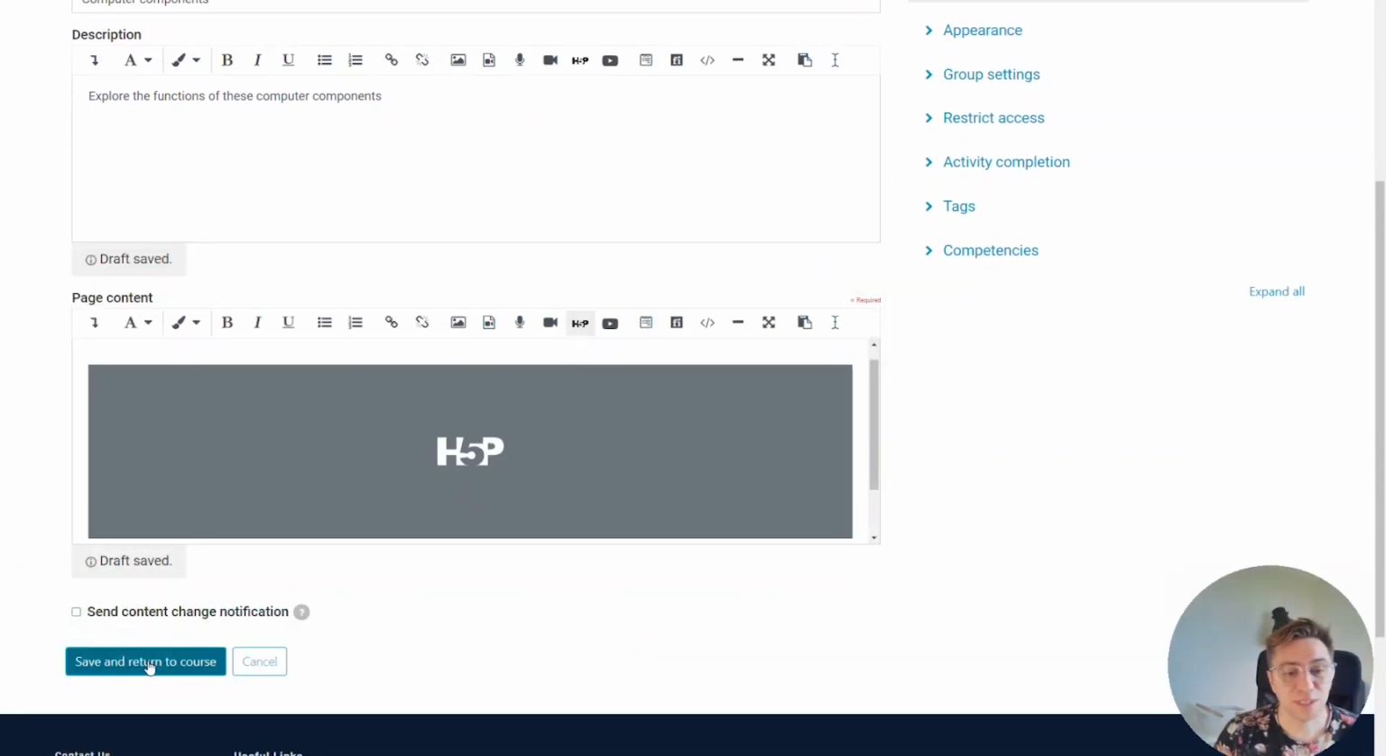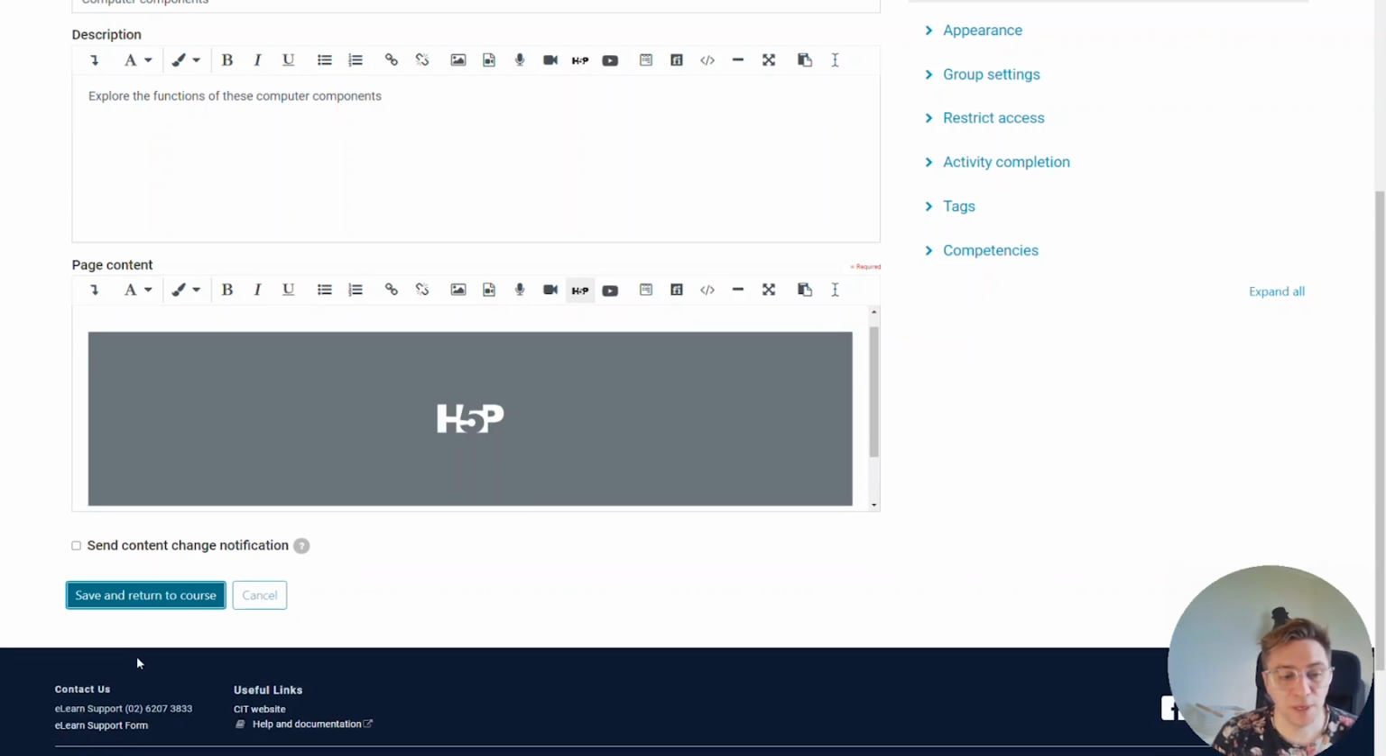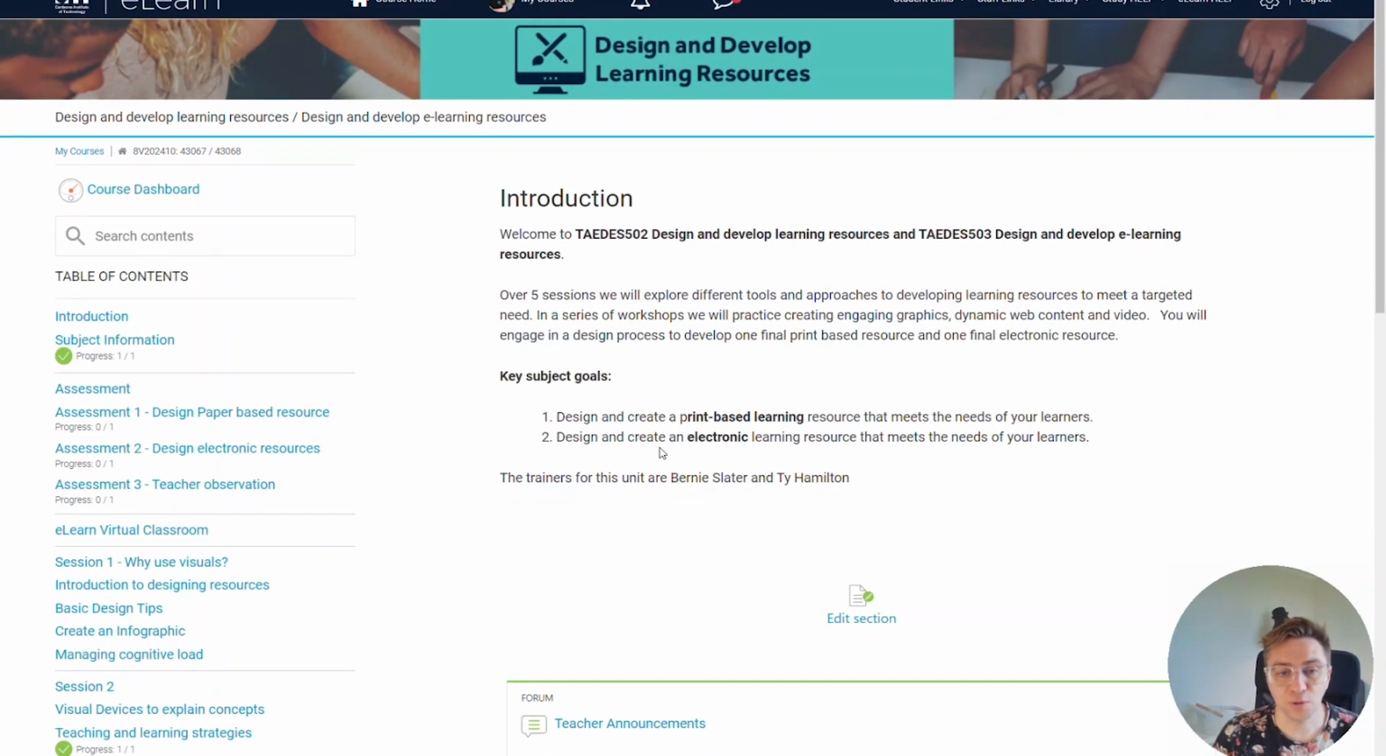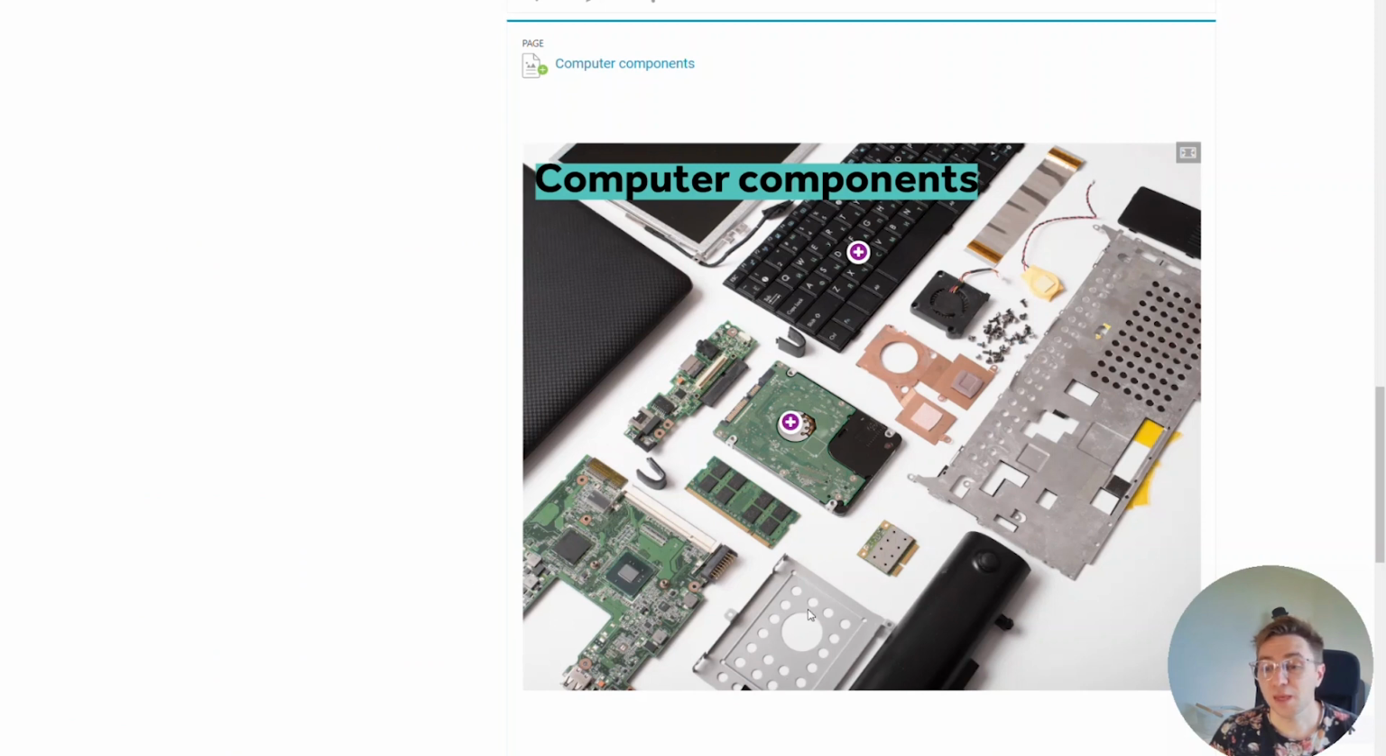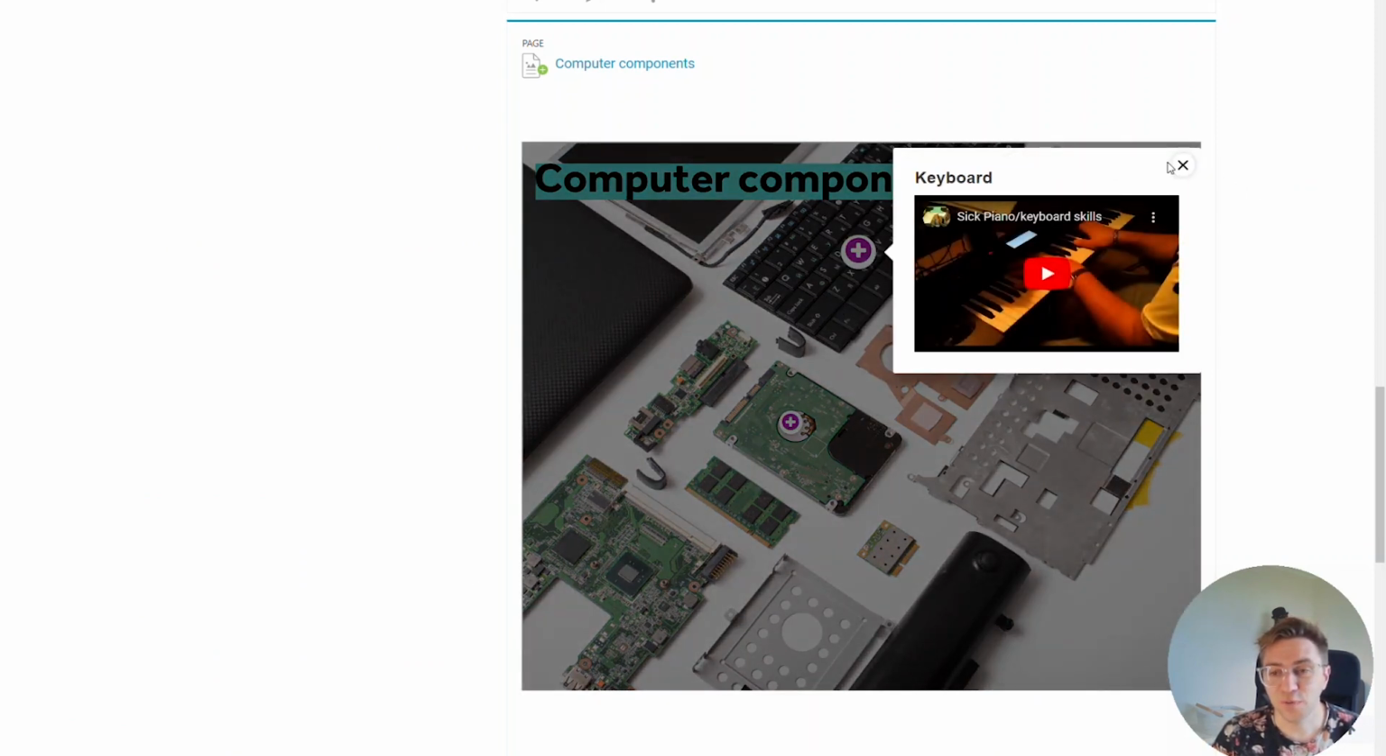Now, when we save that, that's when we'll see it appear on our course. And here we go. Here is that H5P interactive image.